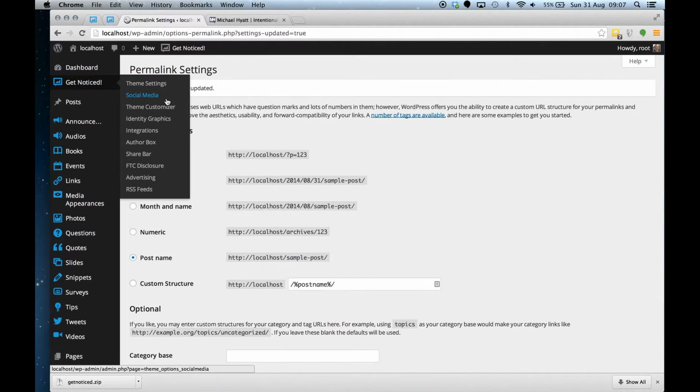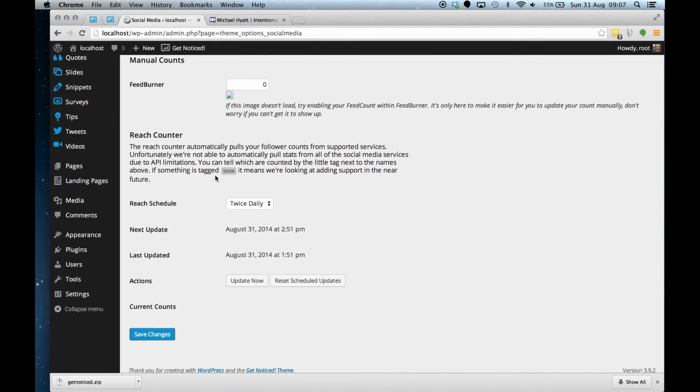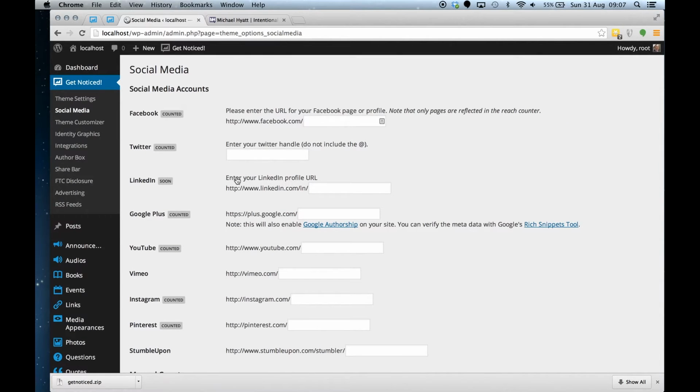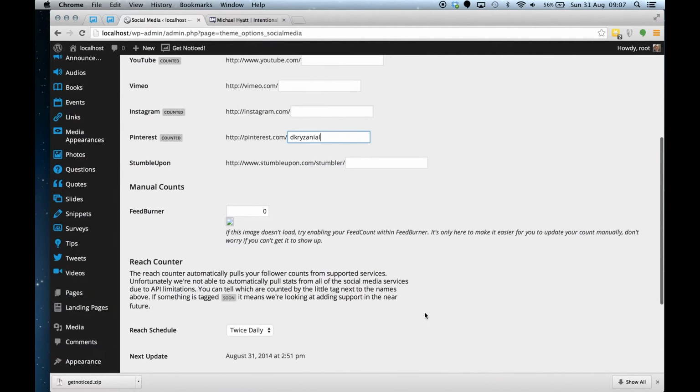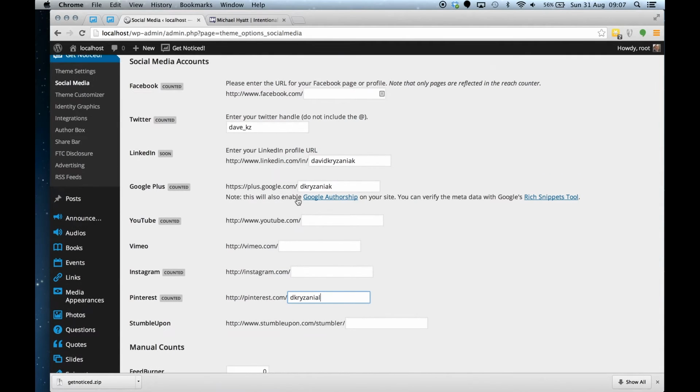So the next thing we need to set up is our social media. On this page, you just need to put in all of your social media pages. So, just quickly fill these out. I've only filled out the ones that I actually use. You're going to want to make sure you fill out the ones you use.